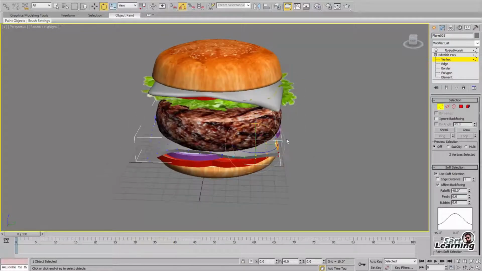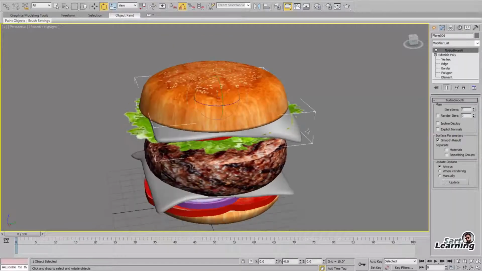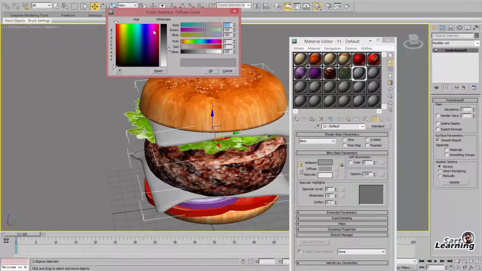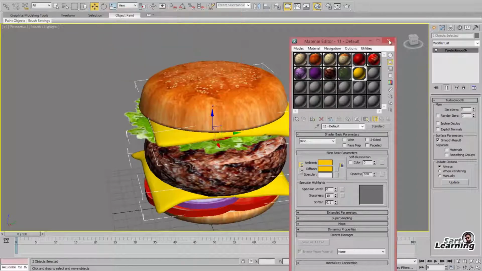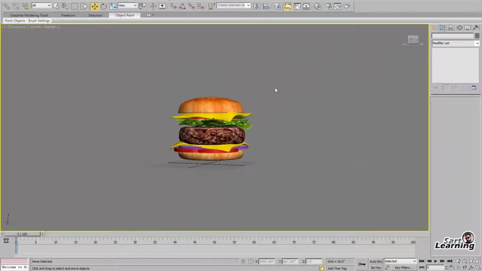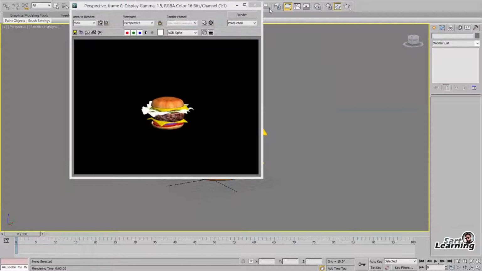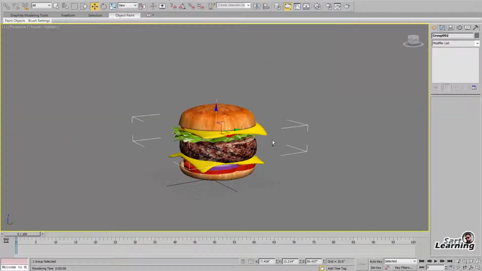So the cheese slice should be yellow in color. So for this I apply a simple plain yellow texture. Now my burger is ready. Next thing, to animate this surface, but there is an issue.